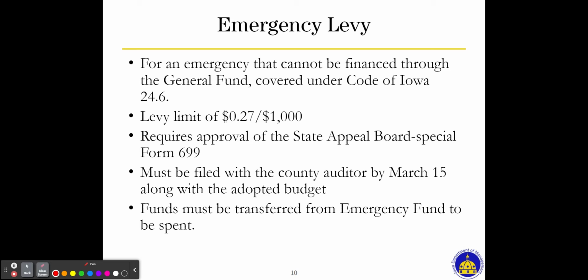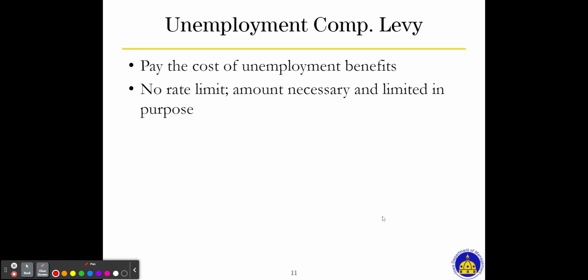You'd have to have a hearing with them in order to determine if that 27 cents is allowable to remain in the budget. And funds must be transferred from that emergency fund to be spent. So you'd transfer it probably to your general fund to spend it.